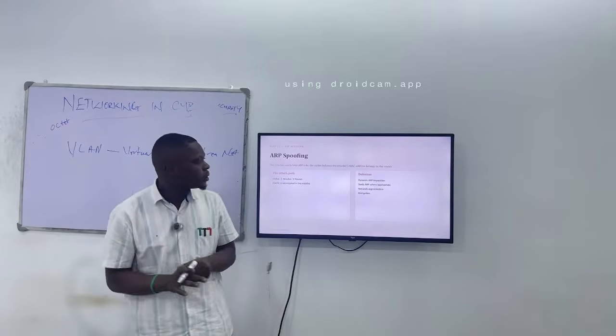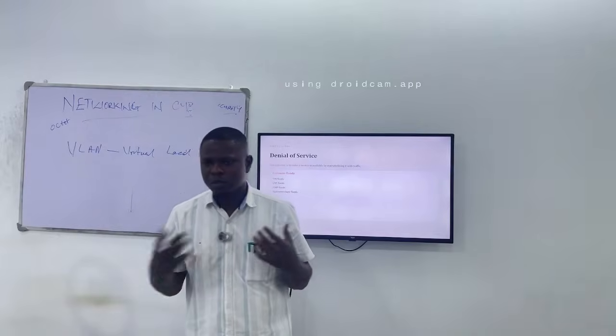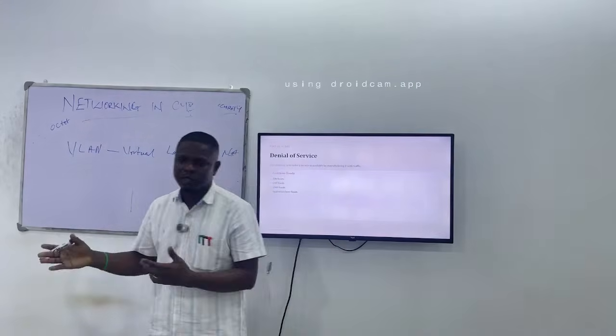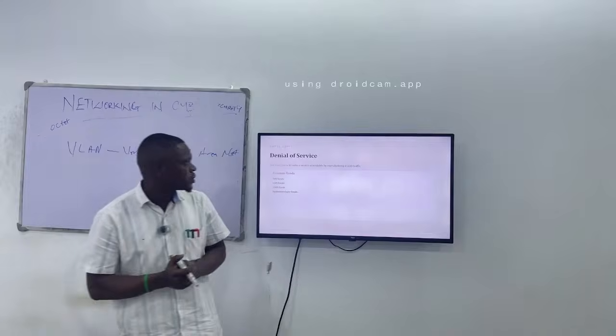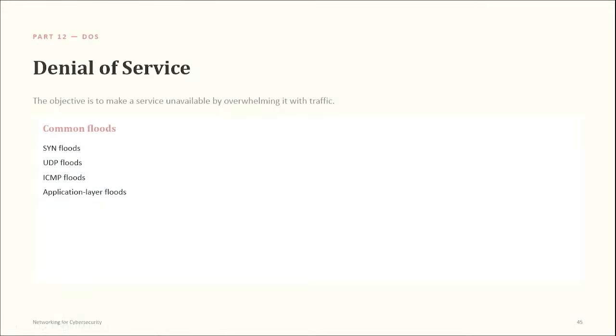Another attack we have is denial of service, meaning denying users access to the network. I think we talked about this before. We talked about distributed denial of service and also denial of service. The object of DoS is to make a service unavailable by overwhelming it. What the attacker does is flood the entire network with traffic so it becomes unavailable for users.